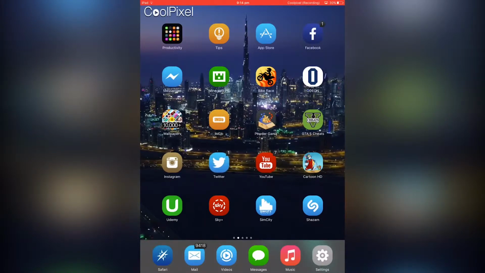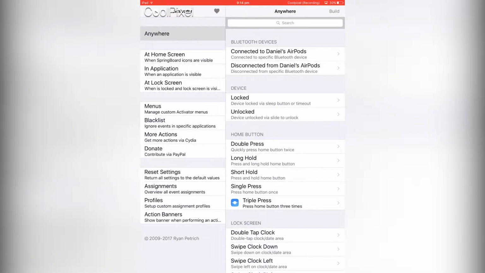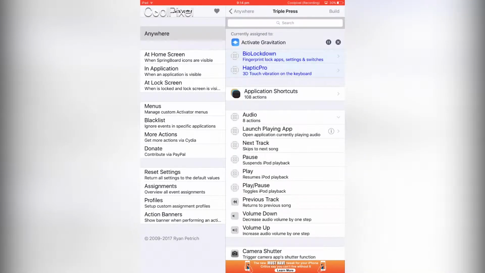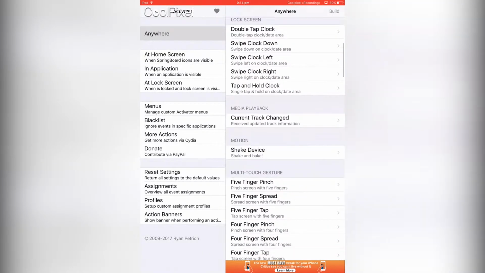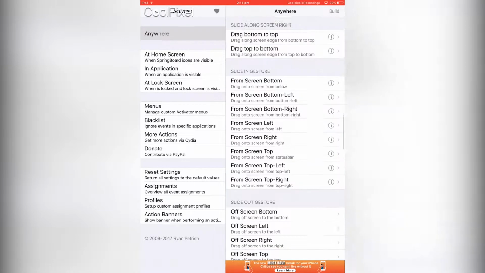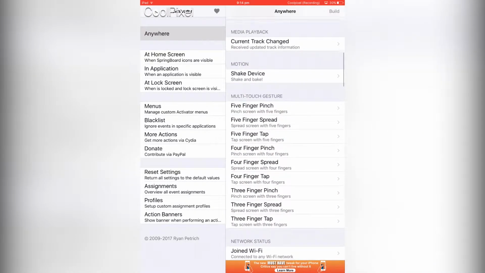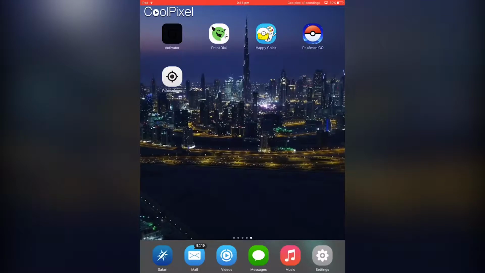Now, to activate that one, you need to have the app called Activator. Now, what this does is you can assign specific tweaks to it. So you'll notice that if I triple press on my home button, that's what activates Gravitation. But I could change that so that when I double tap on the clock on the lock screen, it could activate it. Or if I shake my device, so it's pretty much any method to activate something. To activate a certain tweak, you can just choose one of these and click on what tweak you want to activate it and when. And it's a really handy one to have, and it can help you out a lot.